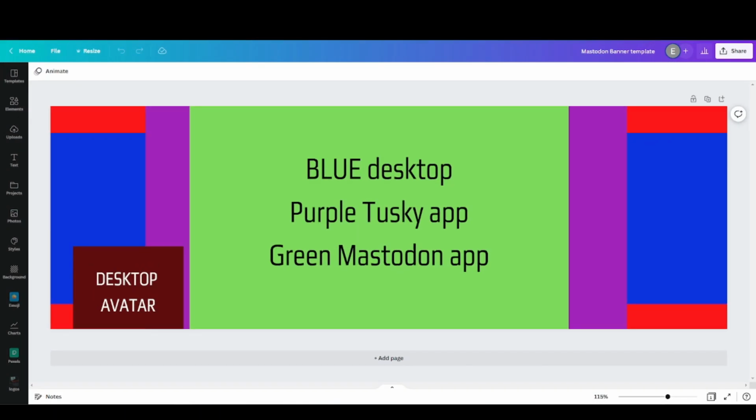Now, I know that looks like a kaleidoscope of colors, but as you can see, this is a 1500 by 500 header image. You've got the place for where the desktop avatar will be placed, and the text tells you the various different banners that you can see. So the blue area is the part that will show up on your desktop header. The purple one is what shows up on the Tusky app, which is the one that I use, and the green part is what shows up on the official Mastodon app in your header.